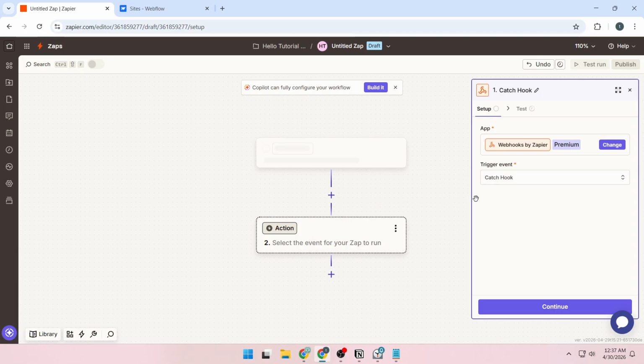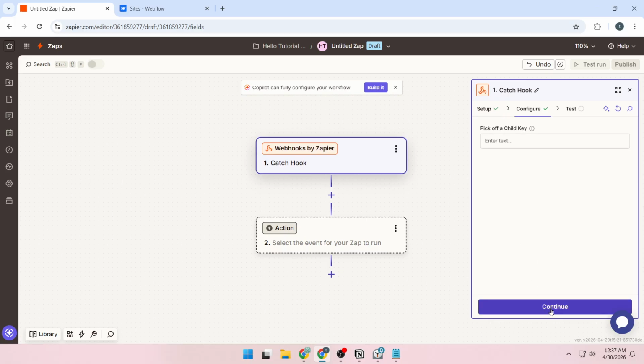Click Continue. On the next screen, leave the Pick Off a Child Key field blank. Do not enter anything there. Click Continue again. You'll now land on the test panel for this webhook trigger.